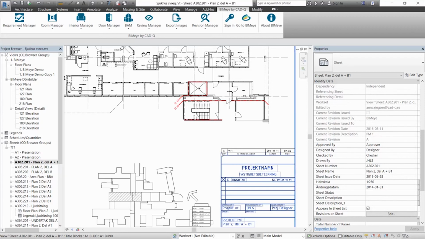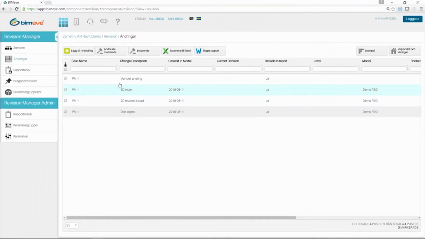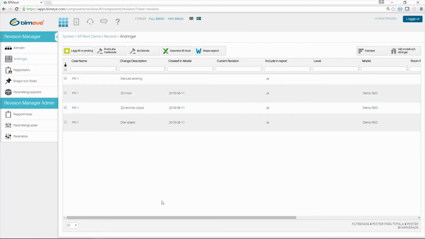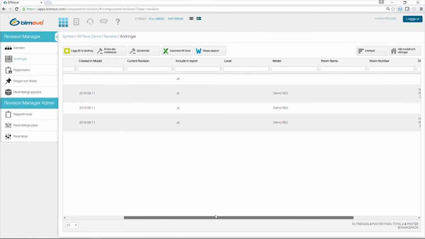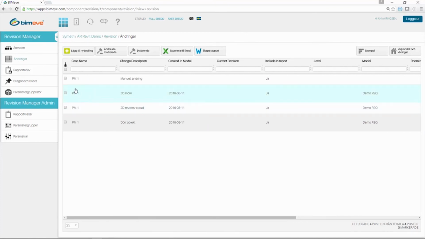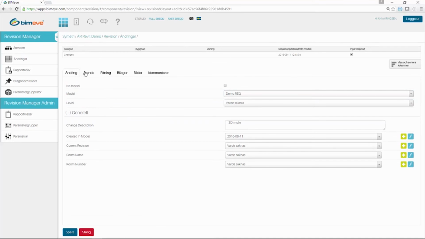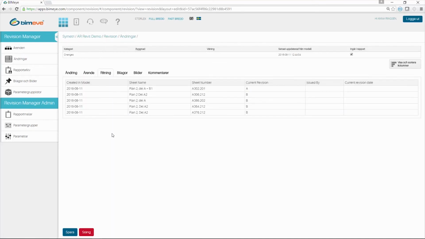The information about the drawings is synchronized back to BIMeye. So if I go back to BIMeye, I can now see which drawings the different changes are on. If I then go in and click on my change, I can go to the Drawing tab and see a list of the drawings that this particular change is on. I can also see on which revision this change is on and on which drawing.